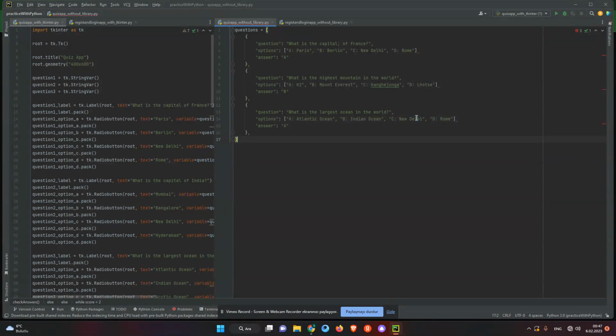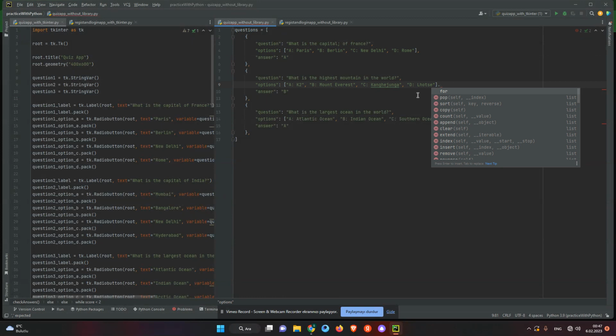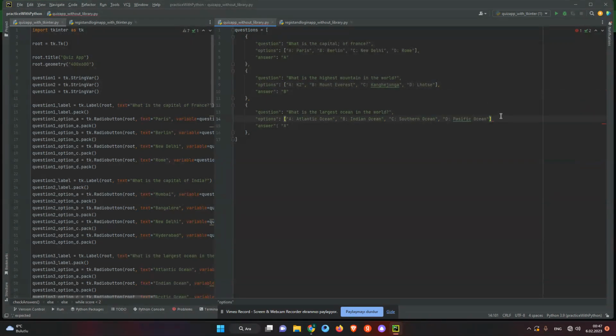Third one, the third one will be where? The third one, Southern Ocean. Yeah, the last one will be Pacific Ocean. I will do that like that, okay? And by the way, just add this comma here. Don't forget to add the comma. Yes, just like that. And after that, we can see all our questions, okay?